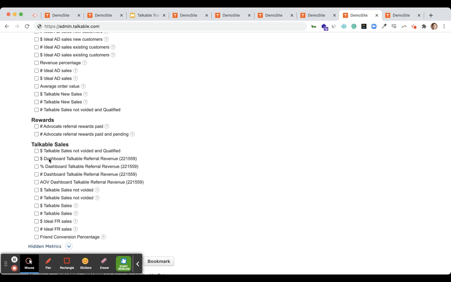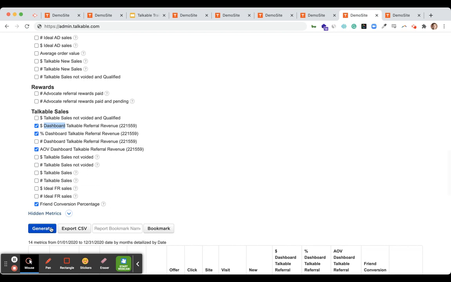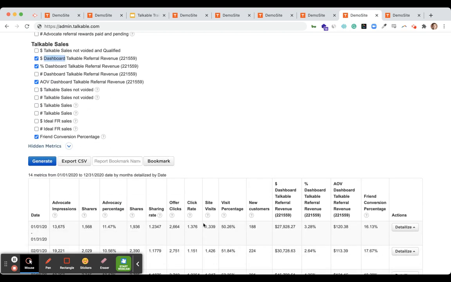And let's look at these dashboard metrics as well. How much revenue are we seeing on that dashboard each month? What about that percentage lift? What's the AOV of referral? And conversion rate. So when you hit generate, it's going to generate a table, like a tabular output of all of these data points. Again, you can export this as a CSV if you'd like.